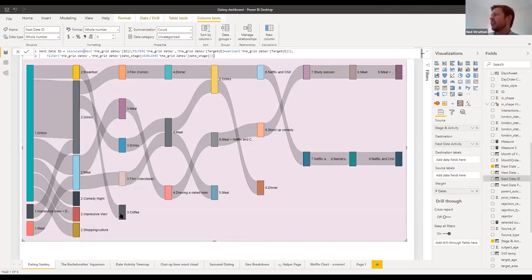And the Sankey diagram gives you insight that you can use with a specific purpose in mind, commercially for customer journey or for process efficiency analysis. I've used it on dating.